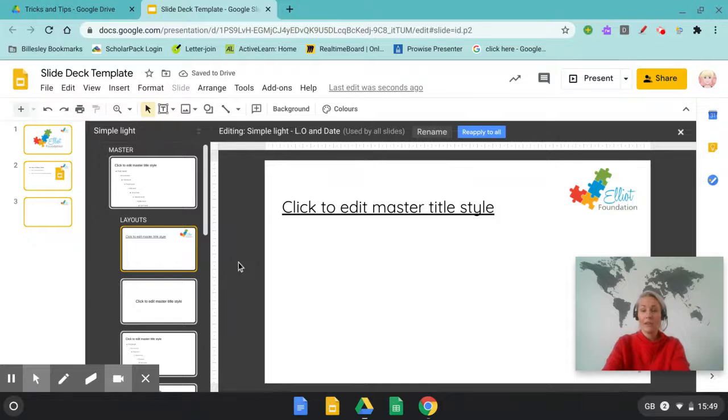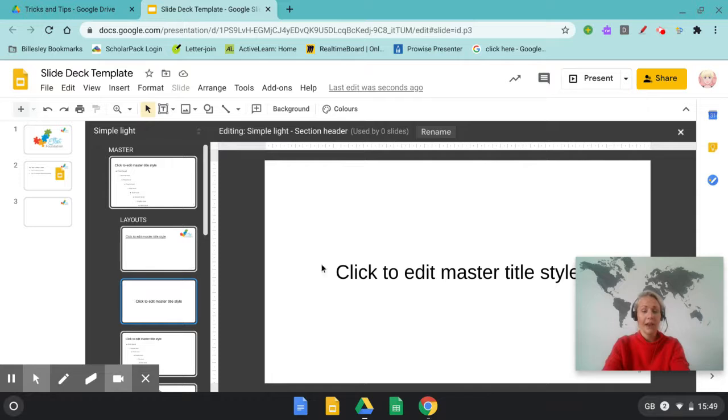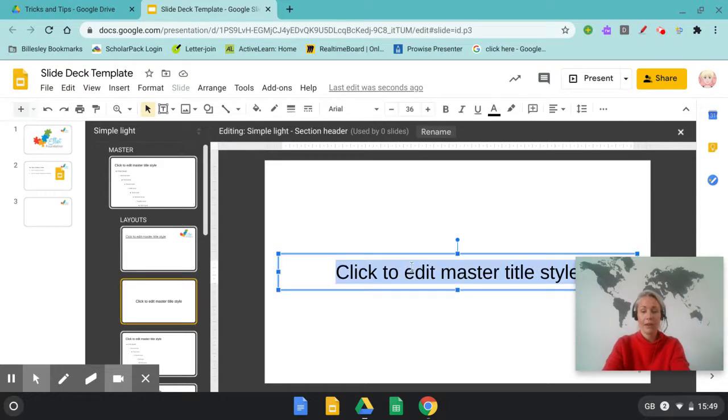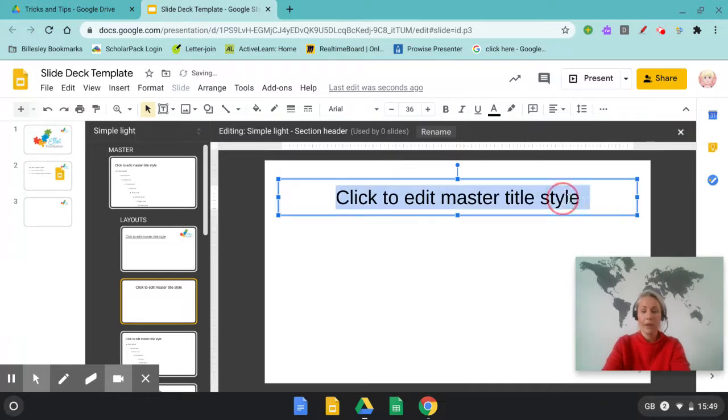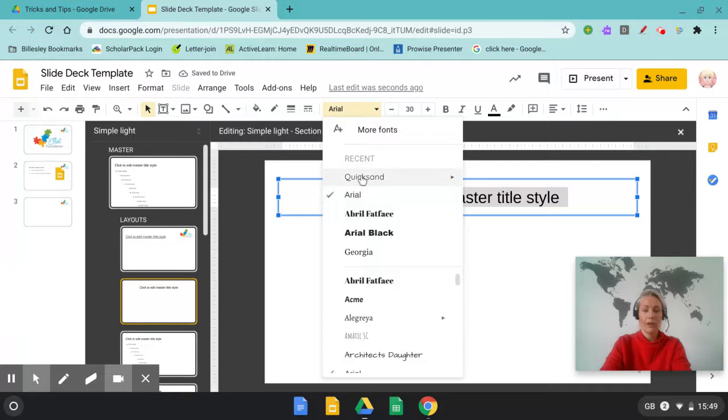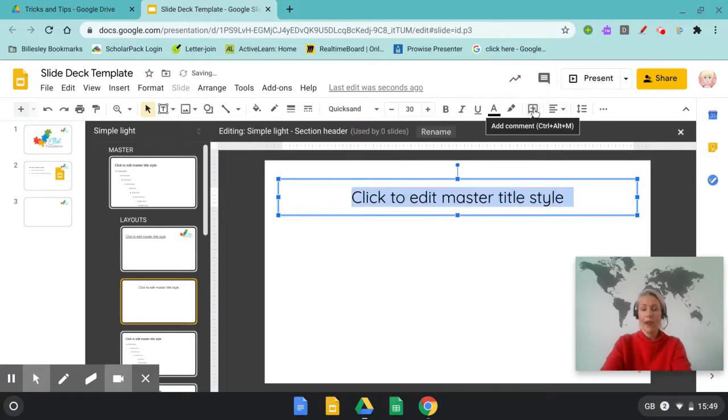And then you can do something similar for where you might share your success criteria with the pupils. So if I click on the next layout, this time I'm going to just change it, move this text box up. I'm still going to have my date. And I'm just going to change that so it's a bit smaller. Change it to the font that you want to use. Okay, so anything you type within this box will automatically adopt the settings now.